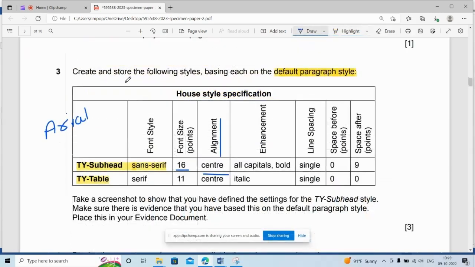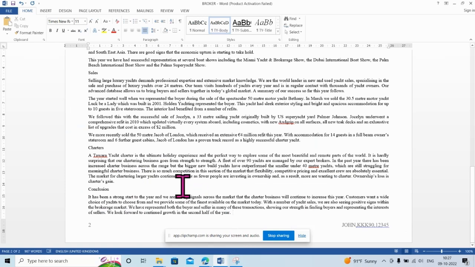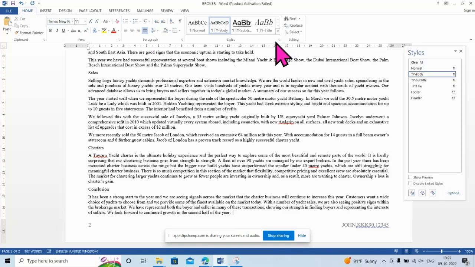Now question number 3, create and store the following style basing each on the default paragraph style. So we want to create the style, and we want to create the TY subhead style and TY table. For that, first go to the document, go to the home. Under the styles, there will be the arrow. Click this arrow.